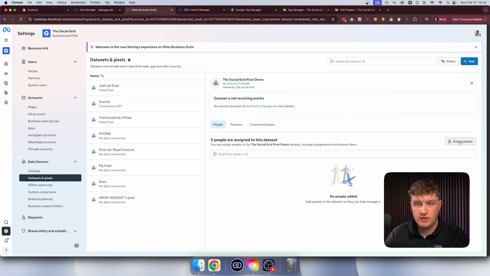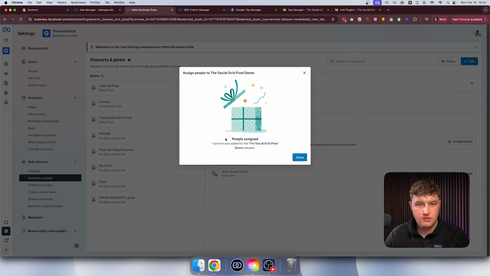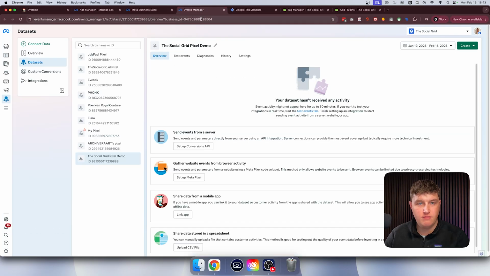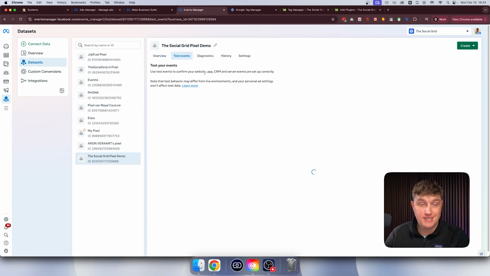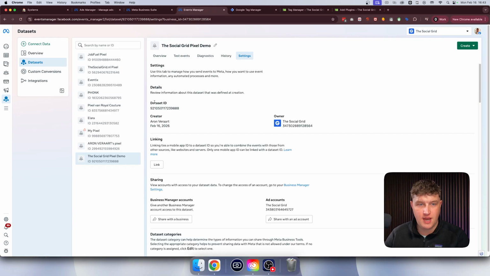So now we're going to assign ourselves as people. So we're going to select myself, make sure that I have full control, and then assign. And now I'm assigned to this Meta Pixel. So now we're going to go back to Event Manager, and on the tab right here on the test events, you will see the test events soon when we are launching the Google Tag Manager on the website. So now we're going to go to settings, and we're going to make sure that we copy one thing that's very, very important, and that's the dataset ID. This is the unique ID that's assigned from Meta to your pixel, and we're going to use that throughout this tutorial.